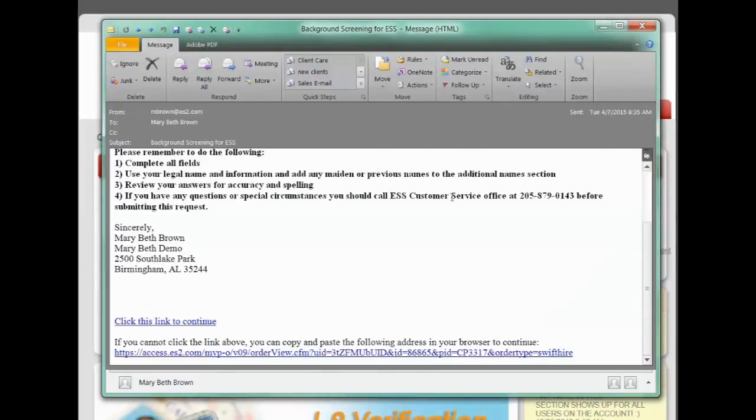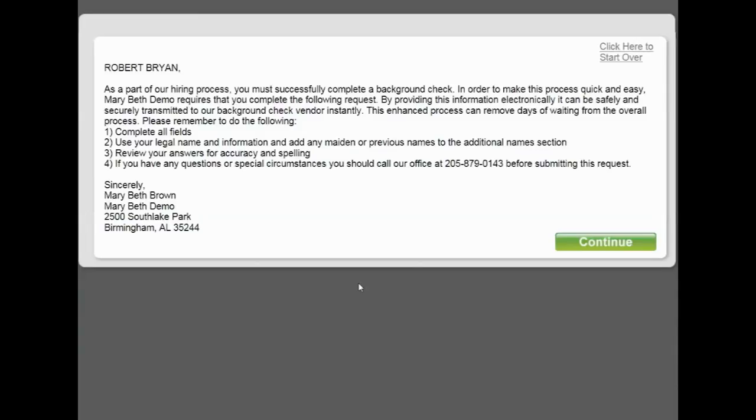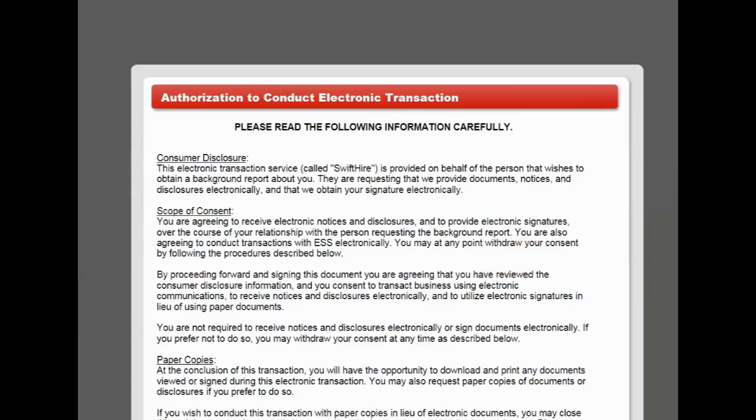At the bottom of the email, a link will be listed to start the process. Once the link is clicked, the instruction page will display. The applicant will click Continue to proceed to the authorization and consent pages. There are 5 pages that the applicant will see in regards to giving consent and authorization.